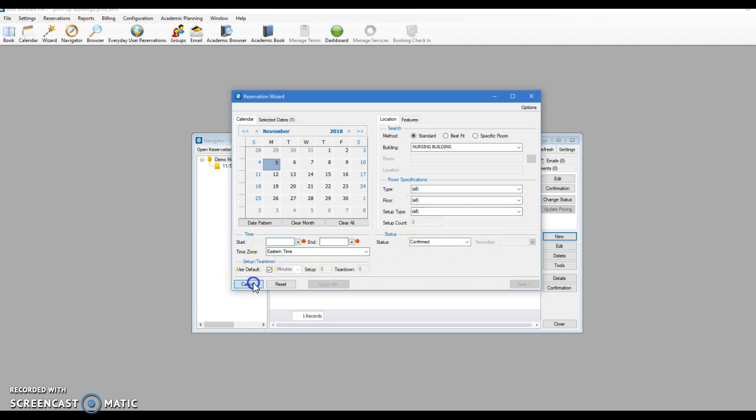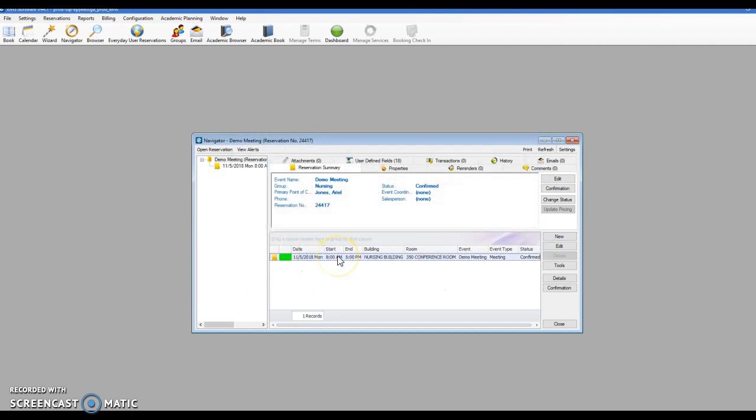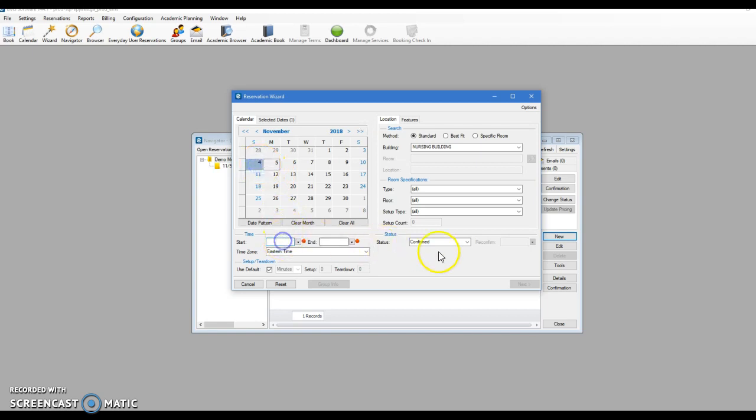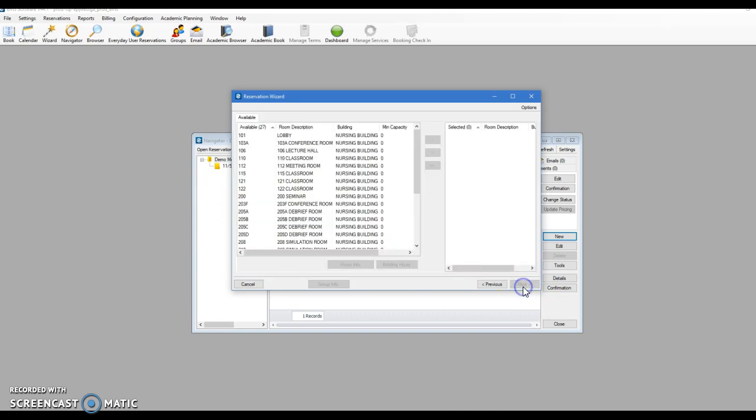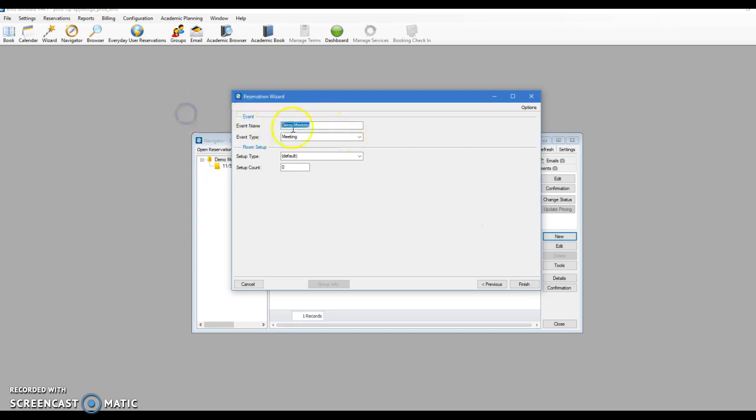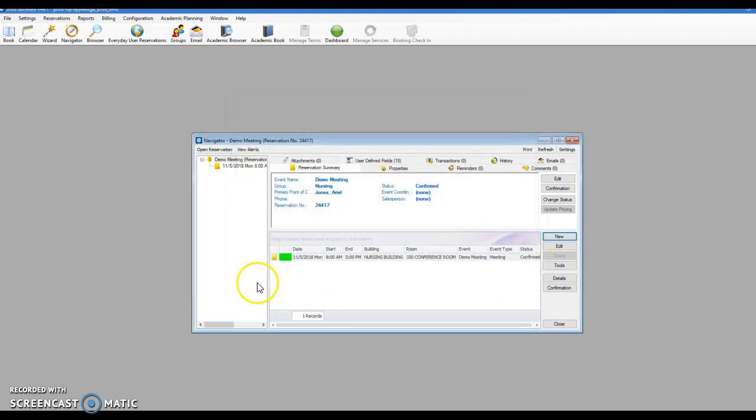So if you're wanting to do the setup time for this event, say this is the actual event, it's on Monday, but you want to set up on the Sunday before, you can click here, select the day before, do the setup time to whatever you like, click Next. You're going to choose the room, so we're going to choose that same room. And then you just change the event name. So now you have two different bookings. You're going to have the actual meeting and then the setup for the meeting.